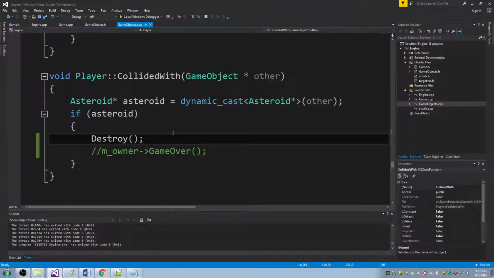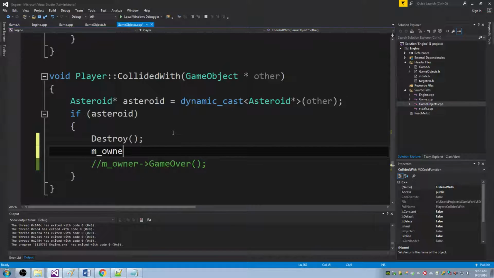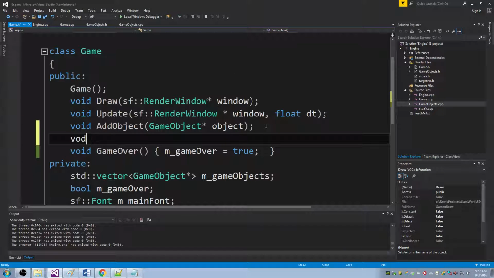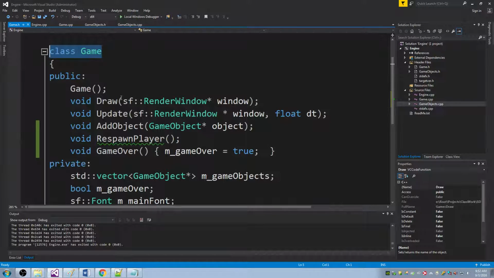Instead, what I want to do is tell the game to respawn the player. So I'm going to call a function called respawn player, which I haven't written yet, because that's basically what I want to do. I want to respawn the player every time he collides with an asteroid. So if I go to game.h, I'm going to add a function here called respawn player. And this is going to live inside the game class, because this is the one class that I can be guaranteed exists no matter how many asteroids I blow up or how many players I have to respawn.